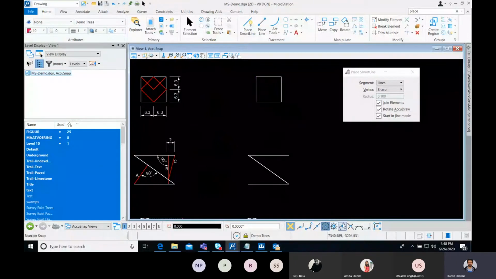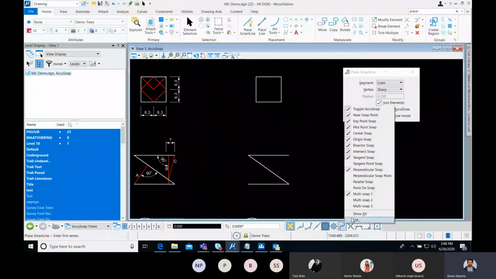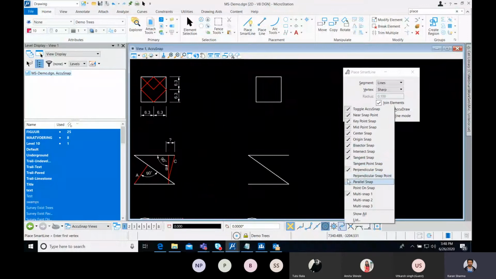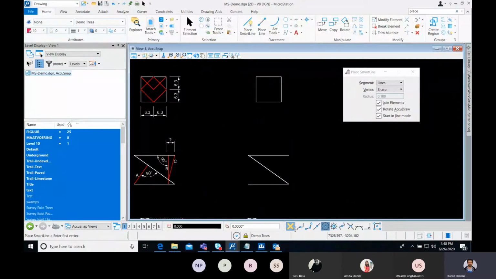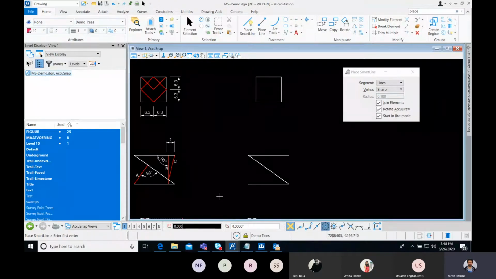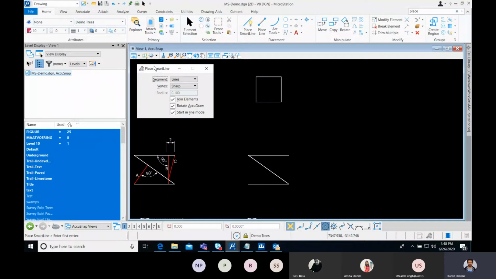So there are plenty of them. If you right click and show all, there are others as well, but right now I've toggled them off. So depending on your usage, you can toggle them on or off. Okay. So just next to this AccuSnap window, we have a feature called AccuDraw. It's very important and it helps you to draw.